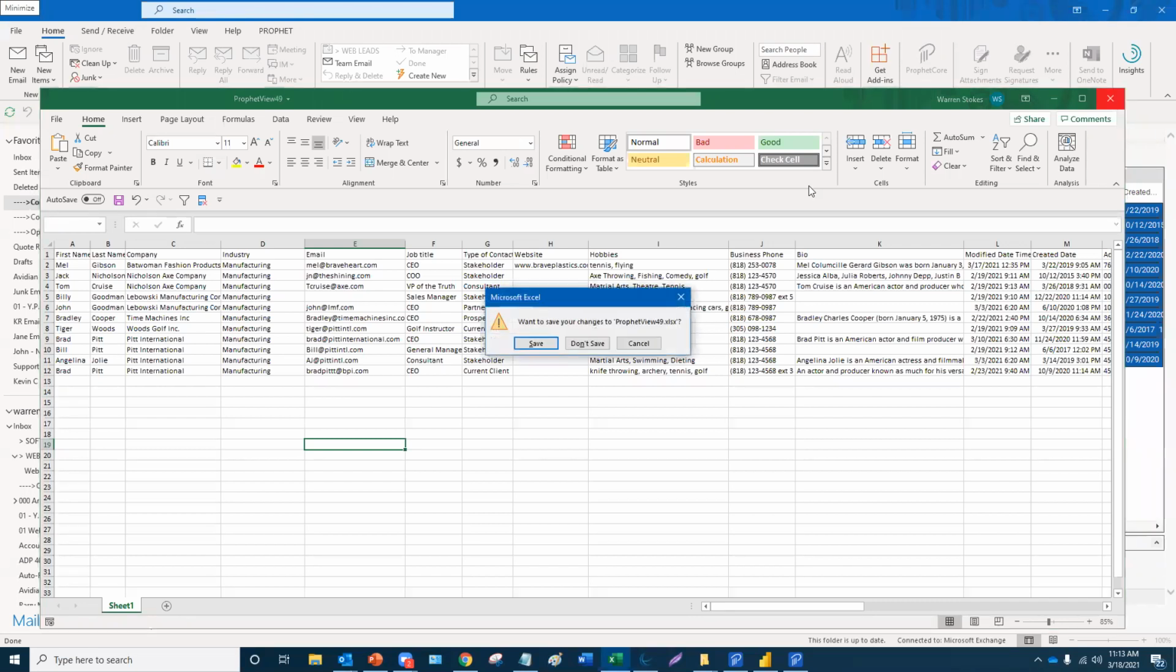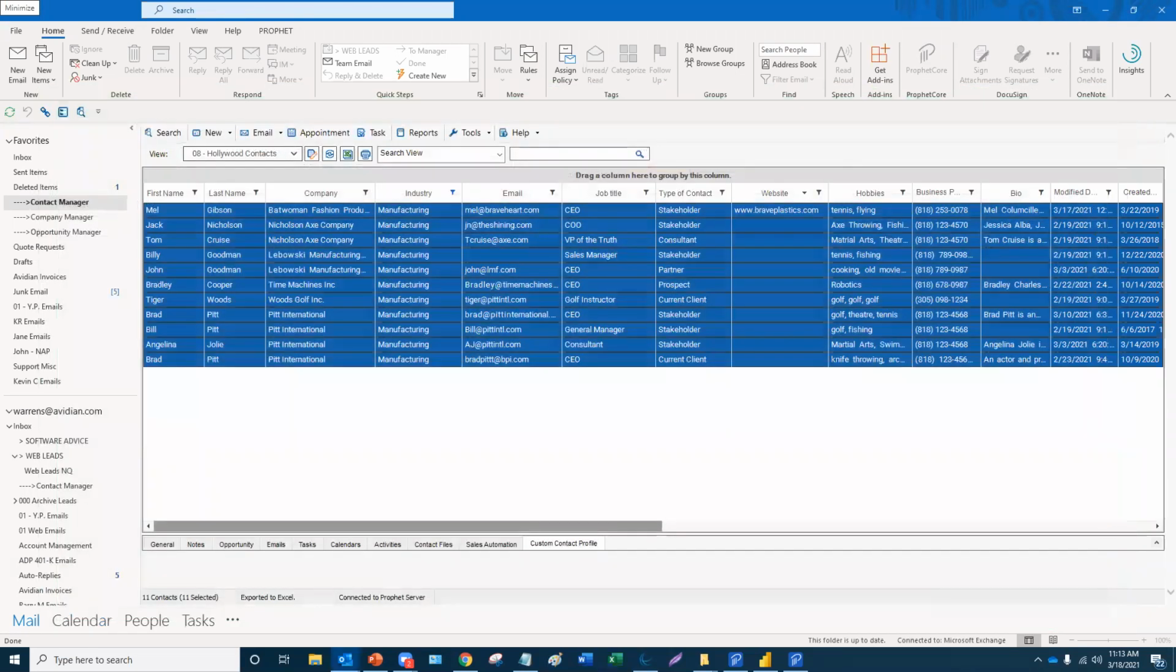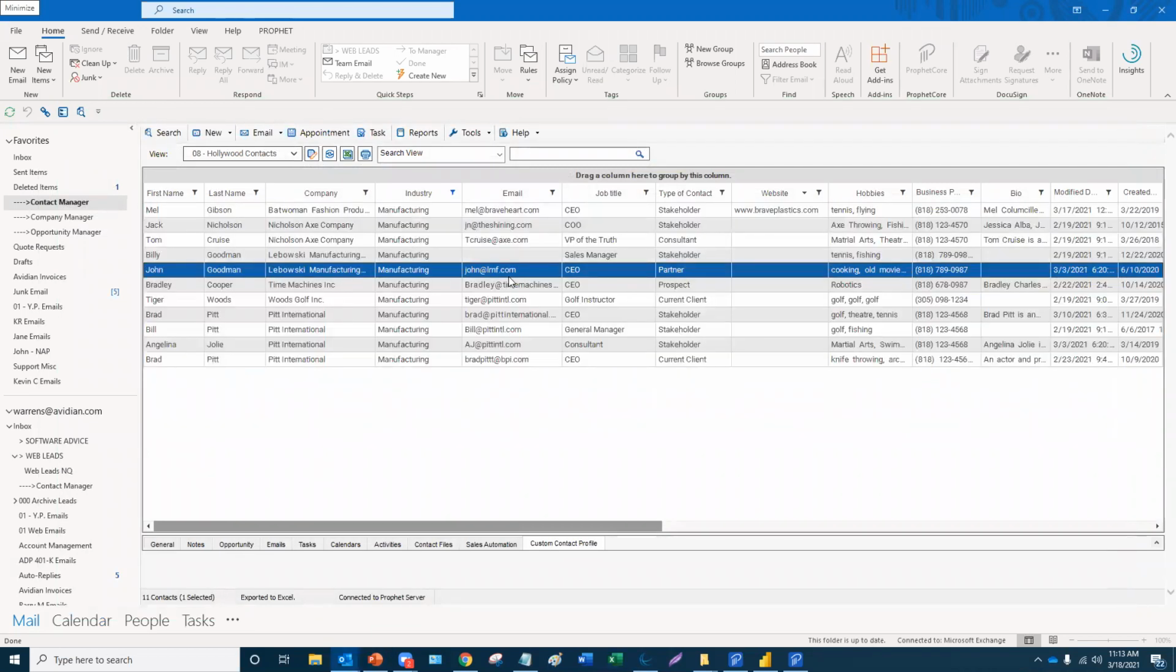But nevertheless, the point is that we're making it very easy to export to Excel by adding just simple filters.